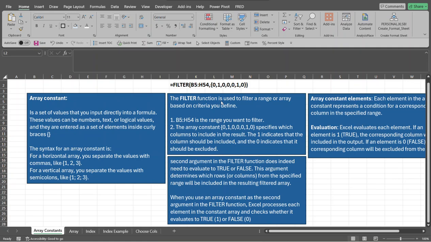used to filter a range or an array based on the criteria you define. Now in this example, the range B5 through H54 is the range that we want to filter. Okay, the second argument is the array constant, and it specifies which columns to include in the result. So in this instance, a 1 indicates that the column should be included, and the 0 indicates that it should be excluded from our filter range.